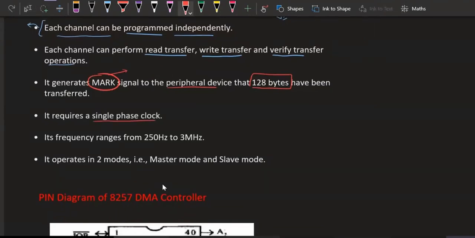The DMA controller requires a single phase clock, and its frequency ranges from 250 Hz to 3 megahertz, and it can operate in 2 different modes. One is master mode, another one is slave mode. So these 2 modes are there. We will see that later.